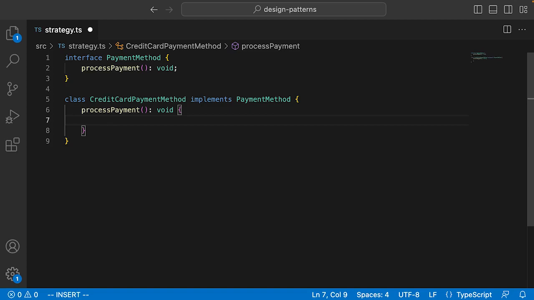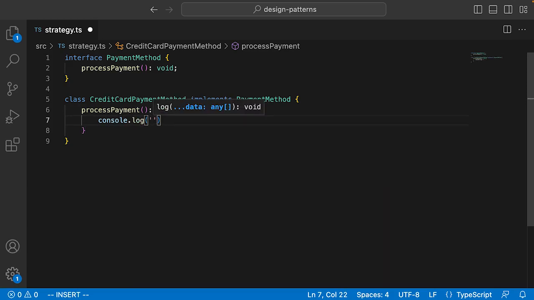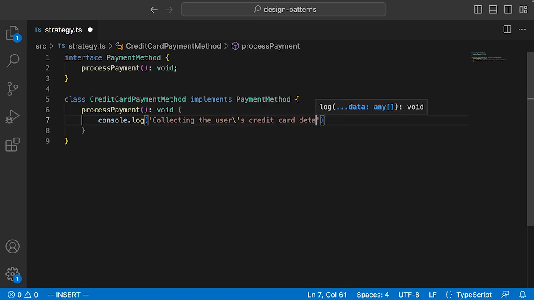And for now, just to keep things simple, we're not actually going to process any credit card payments. We're just going to print out a message to the console saying collecting the user's credit card details. There we go. And of course, inside here is where you would have all of the actual logic for collecting a user's credit card details and getting those verified, etc.